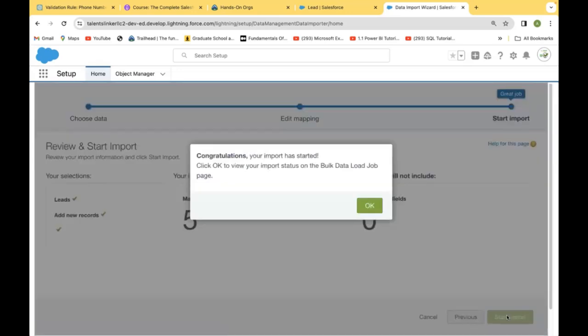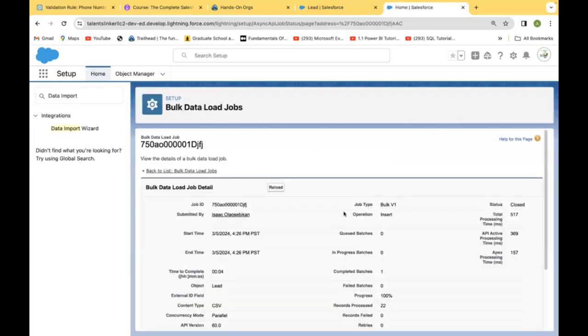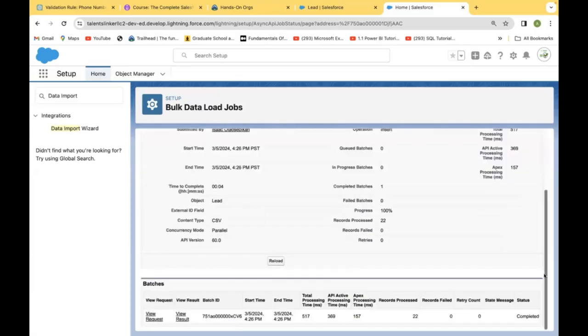It has started importing now. Okay, now to import. Congratulations, your import has started. Okay. It now takes me to where I have the bulk data load jobs. It has been done. This is where you're going to get the information about how successful what you've actually done happens to be: completed batches, progress 100%, lead, CSV file, and all the rest.